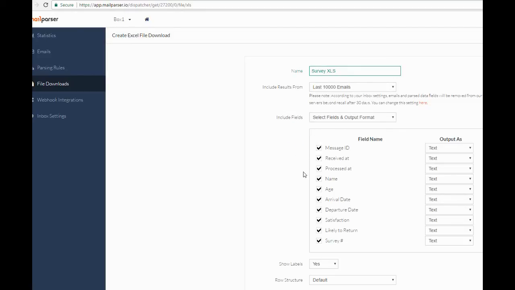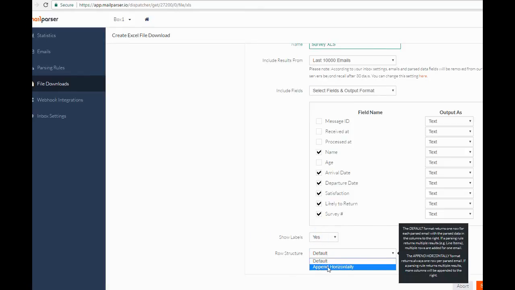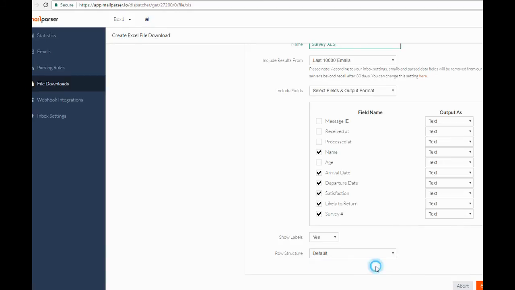If you wish to include only certain fields in your download, you can check only those fields as well as change the format of certain fields, like timestamps and dates. You can opt to not include the parsing rules names as labels in your table, and if you have a parsing rule returning multiple results and you wish for those results to stay on the same row for each email, you can define the row structure to append those results horizontally to the same row instead of creating a new row.